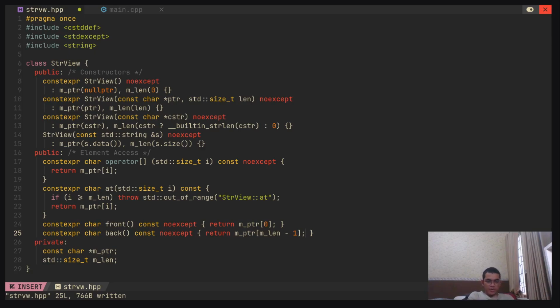Why do we access from the back like this? Why don't we just use m_len? It's to avoid buffer overflow. So we are accessing a memory that is not there. We don't want that, okay?